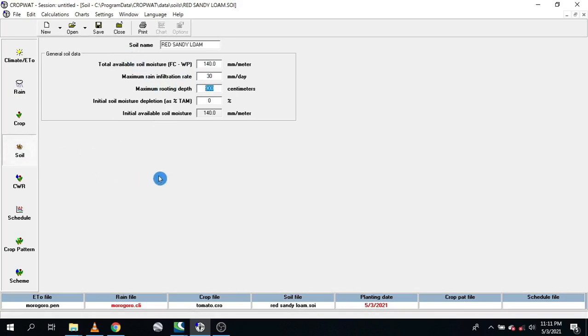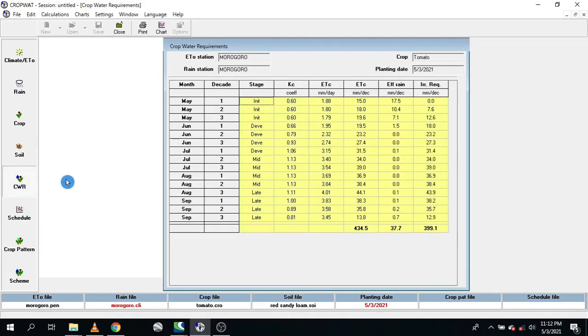Now the next point is crop water requirement. From soil, let me click crop water requirement. There is nothing else we need to insert here. Everything is calculated using the climate data, the rainfall data, the crop data and the soil data. So this is what we have. From here, the first thing we need to learn about is the ETo station.